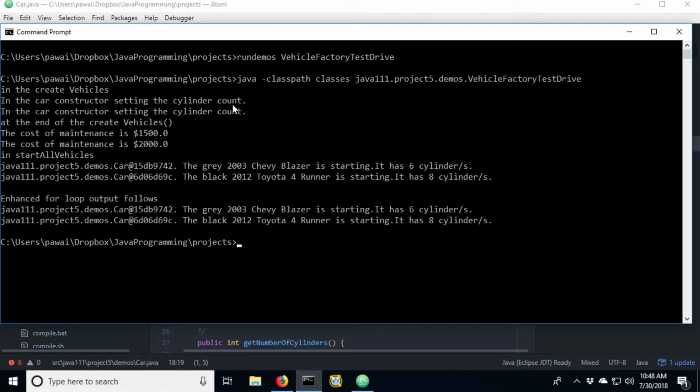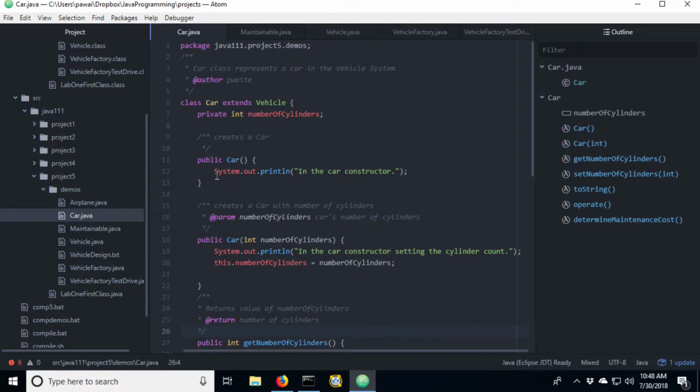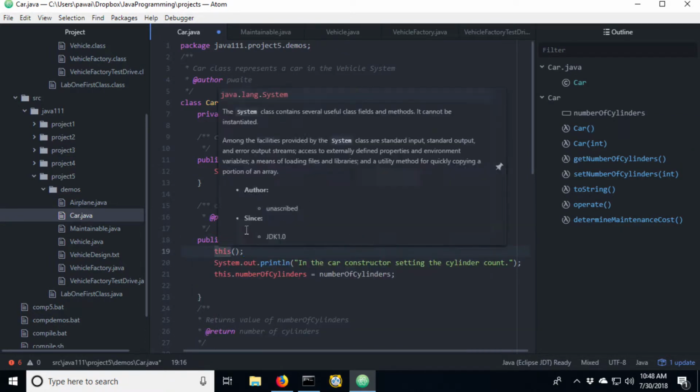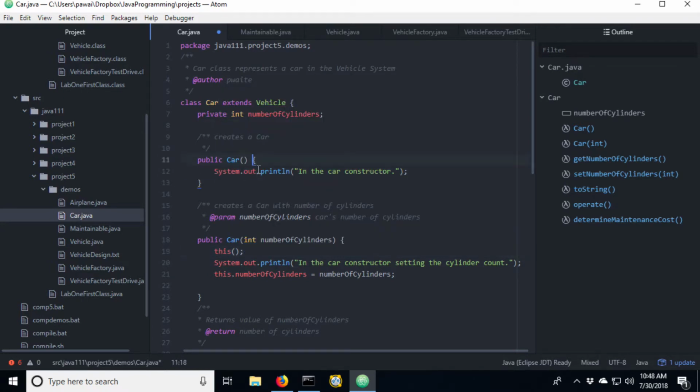So the overloaded constructor with cylinder count is being called. The no argument constructor is not being called. And if I wanted to call this constructor for some reason, a lot of times there's code in that no argument constructor that needs to run every time we create a car. And so I can force that to be called by using the keyword this. So this will call the constructor code here.